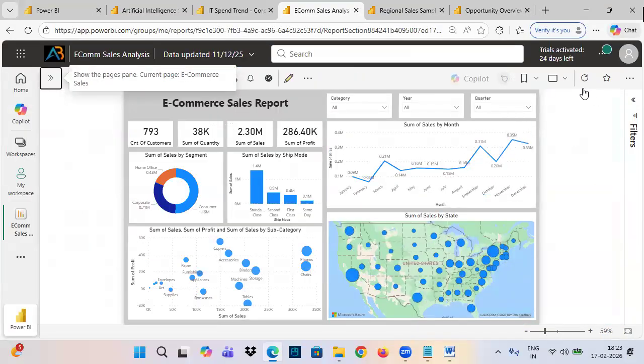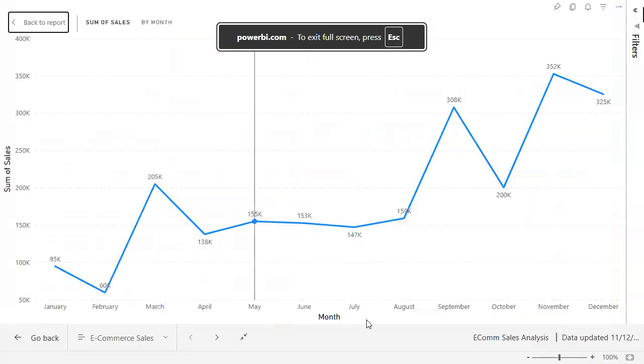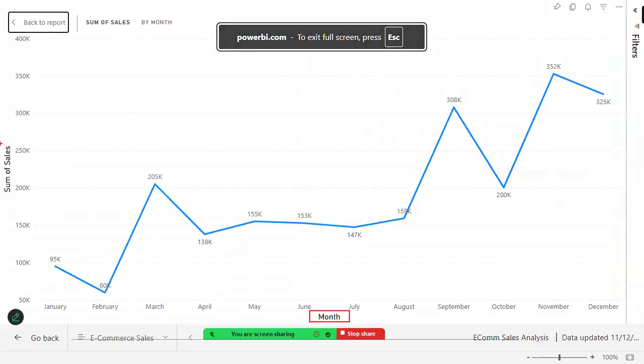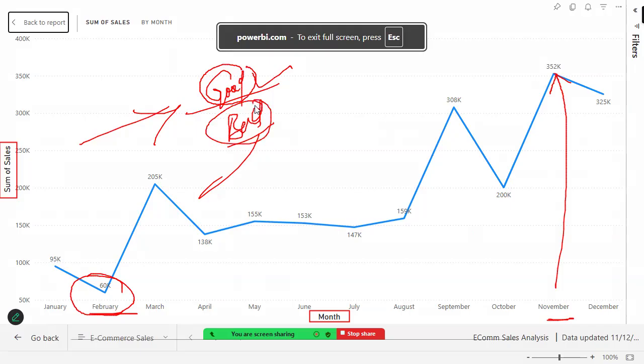Look at one of these visuals. In this visual, what I'm showing is month-wise sales. From this visual, I can understand which months are doing good and which months are doing bad. Tell me, by looking at this visual, which month is generating higher sales? November. November is the month with the most sales. Which month has lower sales? February. This kind of visual will help us see where we are doing good and where we are doing bad.